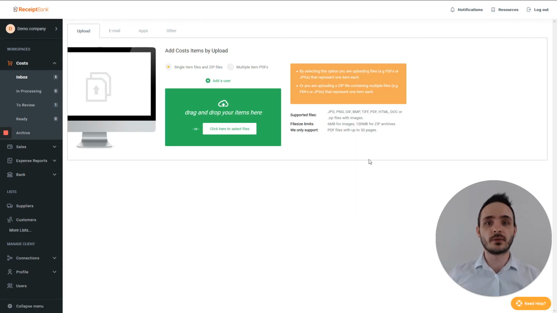Now the first way is dragging and dropping. So it's mainly for scanned invoices that you may do. You want to scan the invoices you've received. You can just drag and drop them into this green rectangle and they'll be entered onto the system.